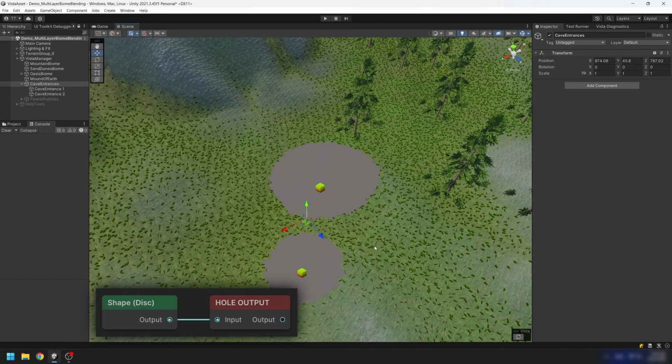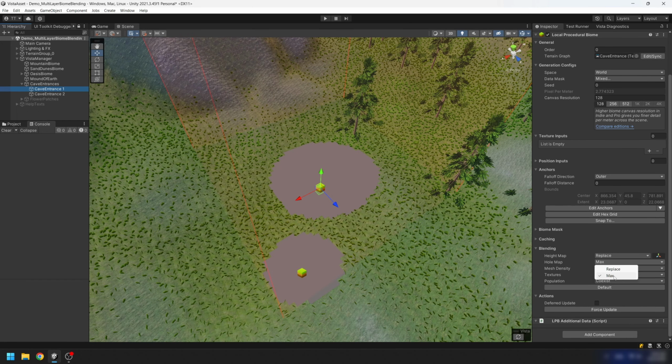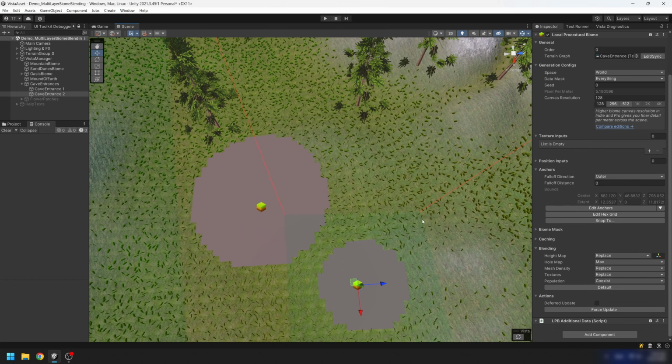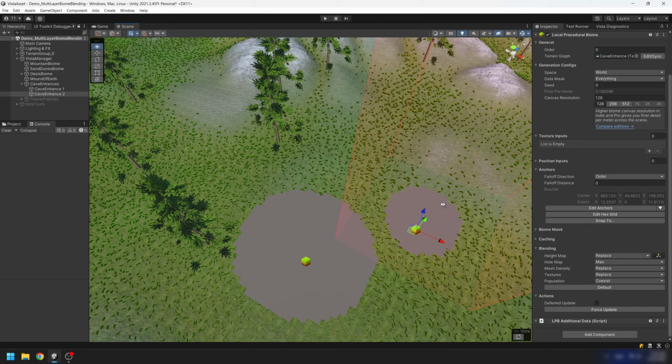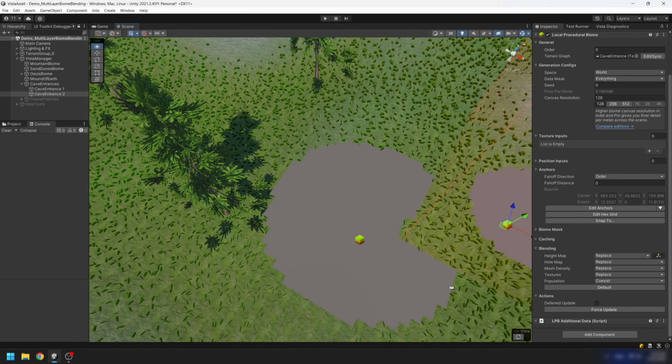The hole blend mode is set to max. Max means holes accumulate. If one cave entrance cuts a hole, that hole stays. If another cave entrance cuts another hole, that one also stays. This is useful when you have several biome instances that all need to contribute holes. If we used a normal replace style here, a later biome could potentially overwrite the hole result from an earlier one. Let me demonstrate that.